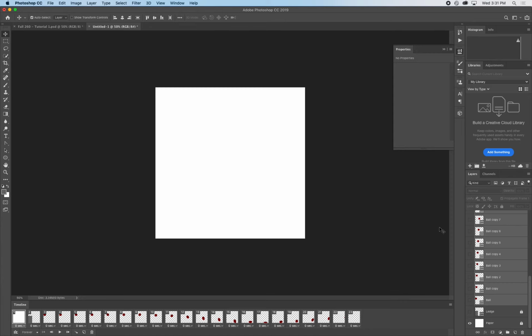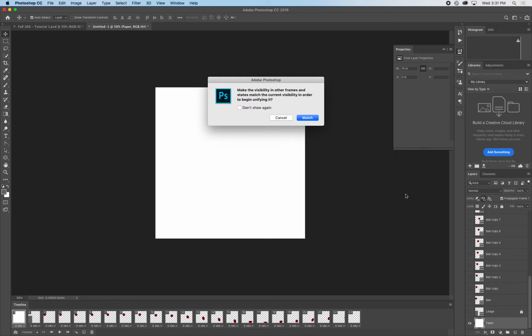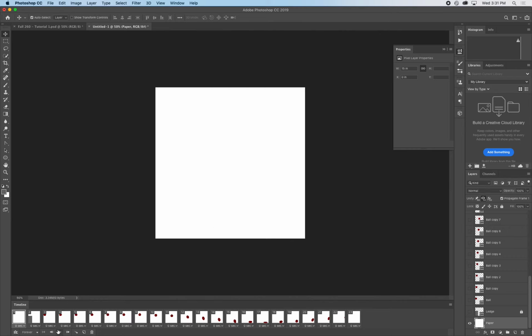So I'm going to go here. I'm going to click on paper. I'm going to take the lock off. And see this little eye thing? Unify Layer Visibility. So if I click on it, it says make the visibility in other frames match the current visibility. I'm going to say match, please. Lo and behold, it's on every frame.